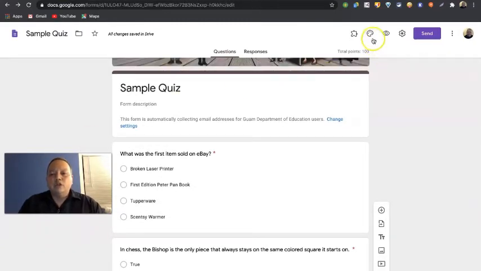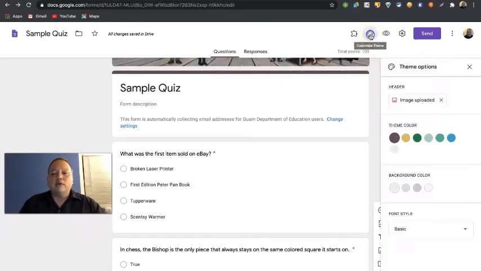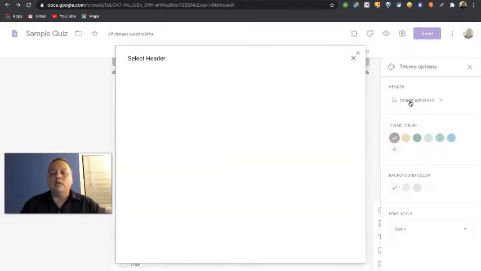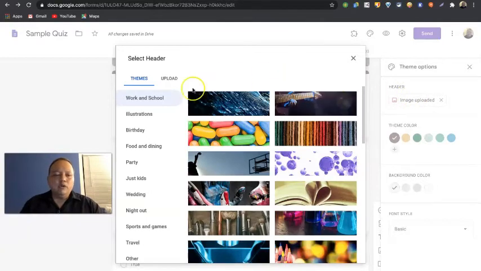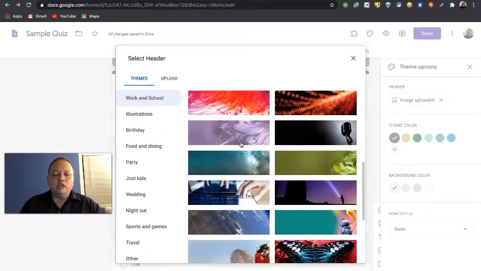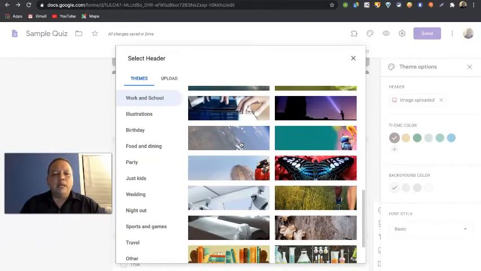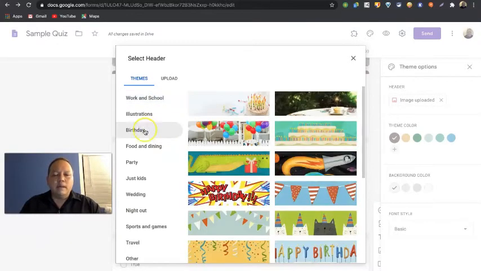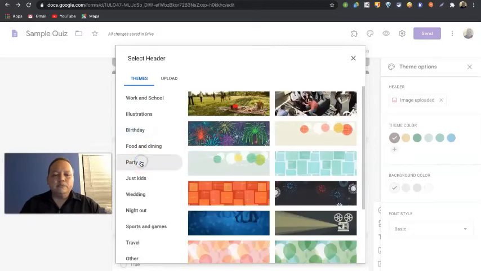Now, the last one I'm going to show you is how to set up the theme. So if I click on Customize Theme here, it's a paint palette. There are theme options. You can simply change the color of the theme, or you can do an image upload. If I click on image upload, it gives you preset themes that you can select from. There are so many, just to make it a little nicer, a little more appealing to look at, and you see that there are many different options. But you can even upload a photo.